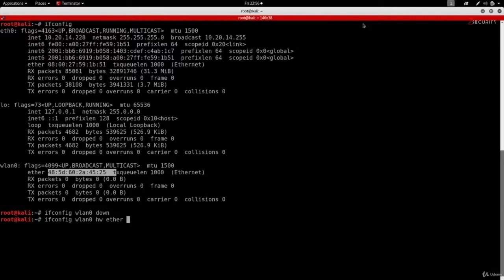So for example, I'm gonna use 001122334455. Very simple command. We're doing ifconfig lan0 to select the interface that we want to change its option. We want to set the hardware address, and we want to set this address to this specific address. So you can use any address that you want following the same format shown here. Just make sure your address starts with 00.